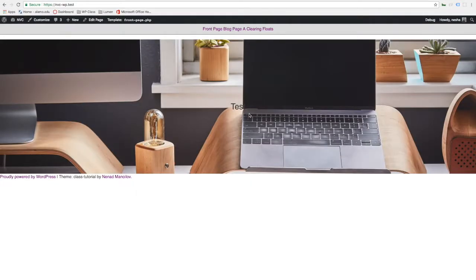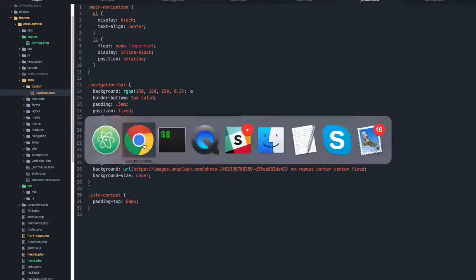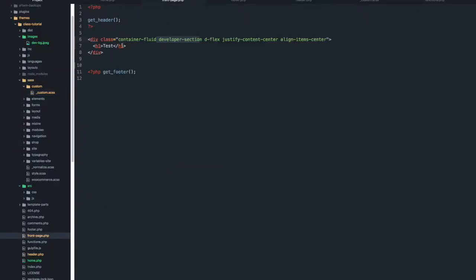Okay, so let's say I like it, but I don't like this text, right? You can't really read it. So what element is that? It's an H1. So we want to wrap this H1 in a div with a class of, I don't know, hero-heading, for example, and let's put that H1 inside.